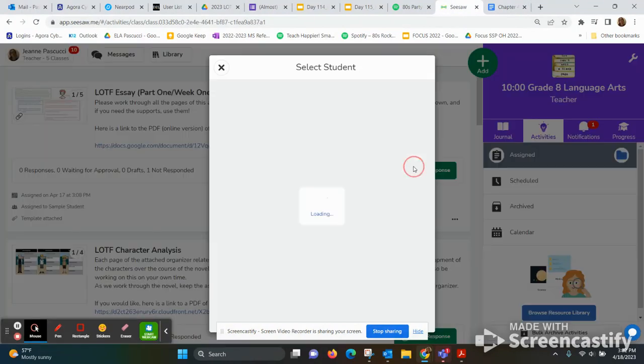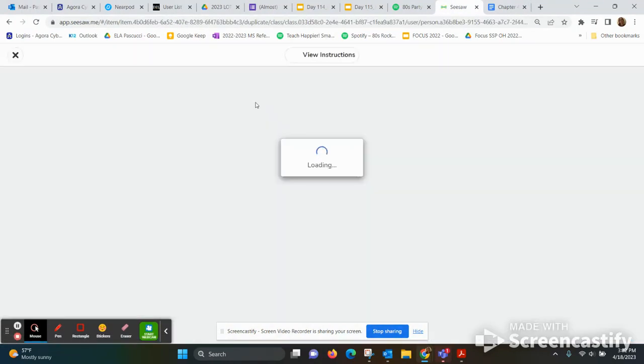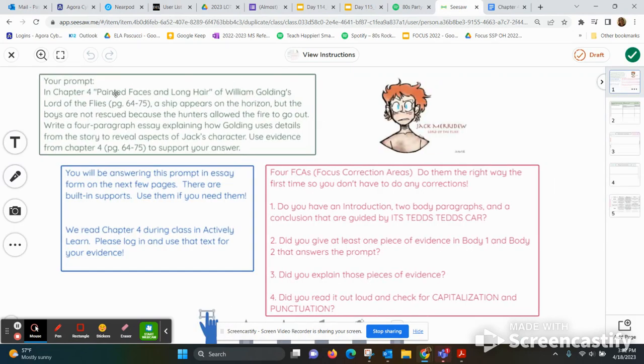Okay, so you're going to add response. And you're going to pick your name, and you're going to notice on the first page you have a prompt, okay? Just like the other three, or if you're new, this is new for you, but this is kind of like your direction. In Chapter 4, Painted Faces and Long Hair, William Golding's Lord of the Flies, a ship appears on the horizon. Woohoo! But the boys are not rescued because the hunters allowed the fire to go out.